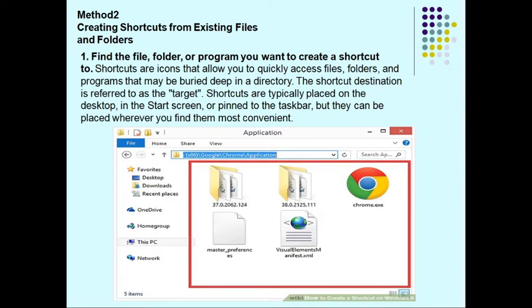Next, second method, creating shortcuts from existing files and folders. Whatever files and folders exist in the system, for those we want to create a shortcut. First step, find the file, folder or program you want to create a shortcut to.